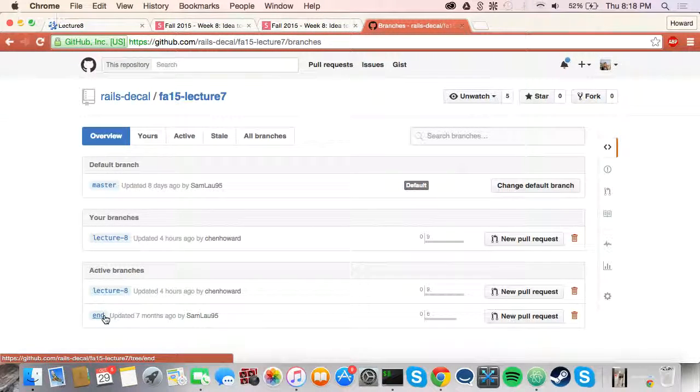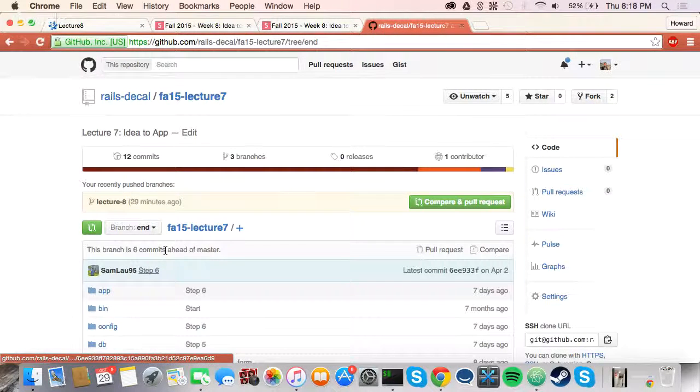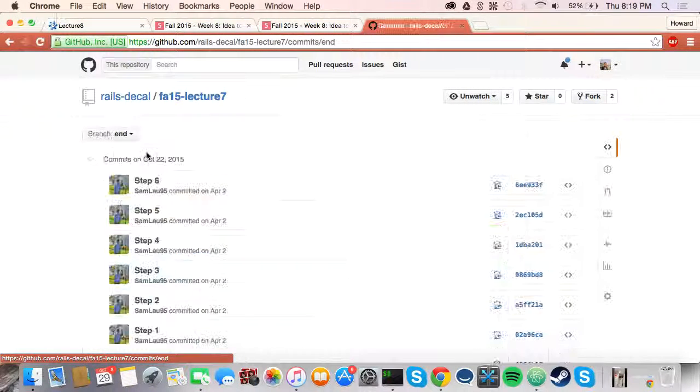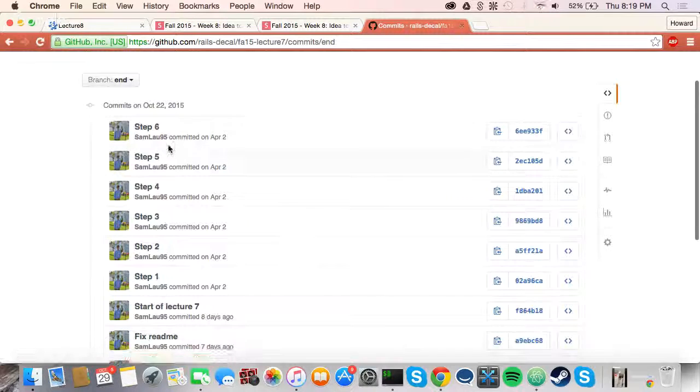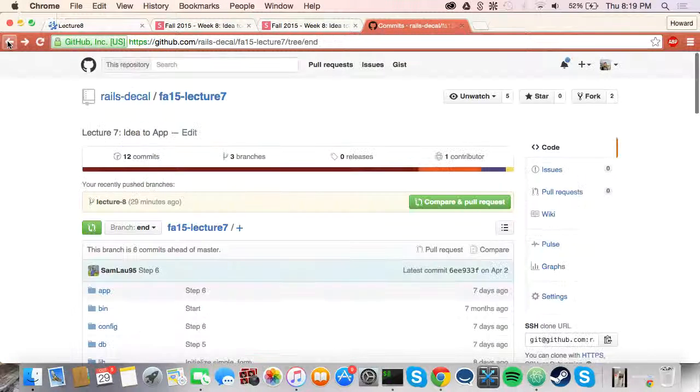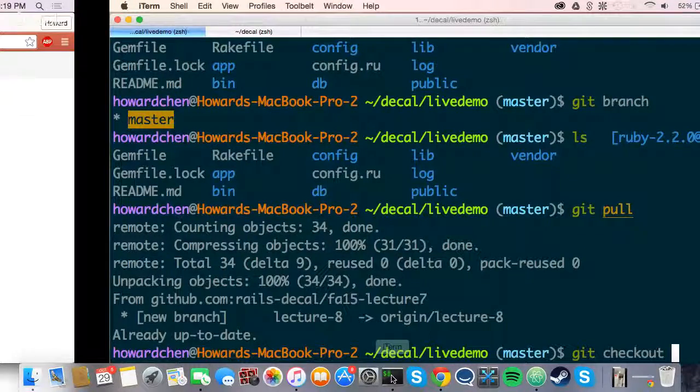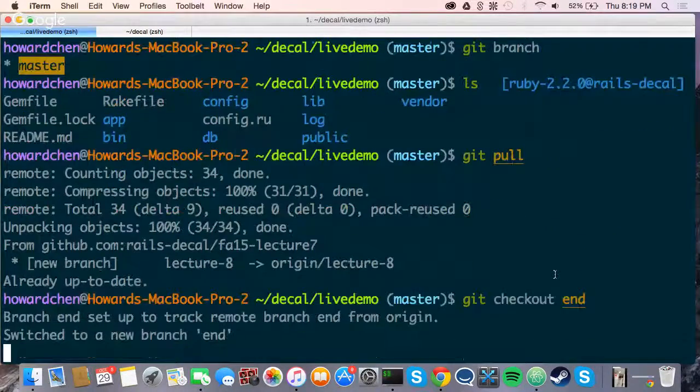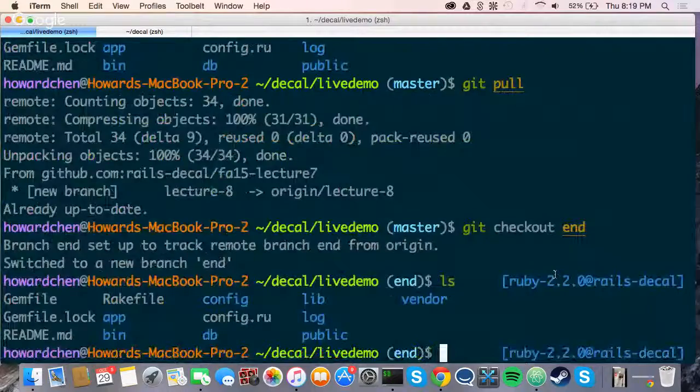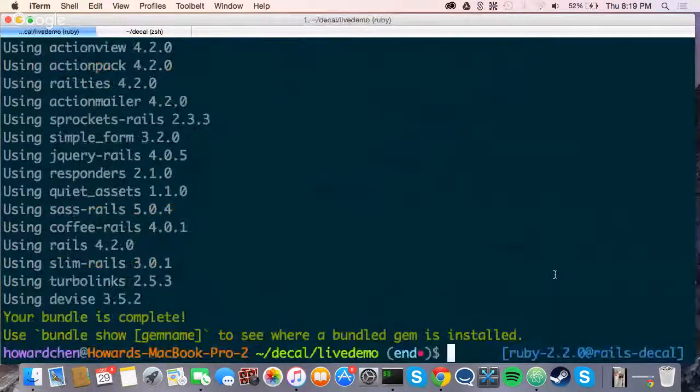But the branch you care about right now is end, which is basically Sam doing steps 1 through 6, all done on this, and this is our starting point. So in this repo, I'm going to do git checkout end, and now I'm at the end repository. And what I should always do after I clone a repo is bundle install.